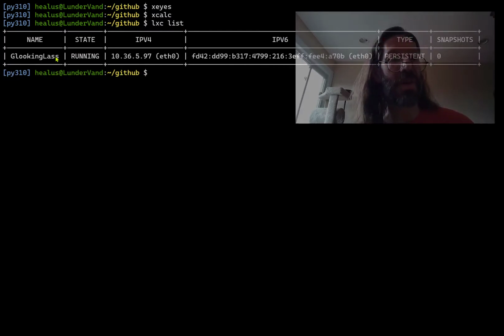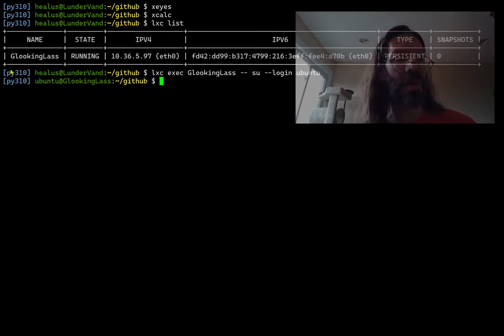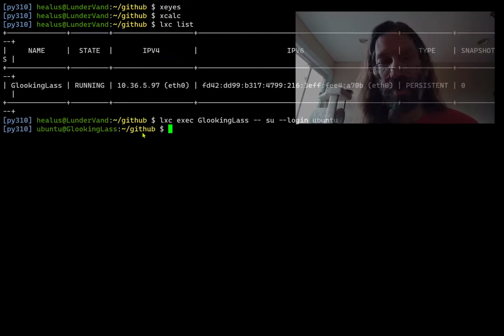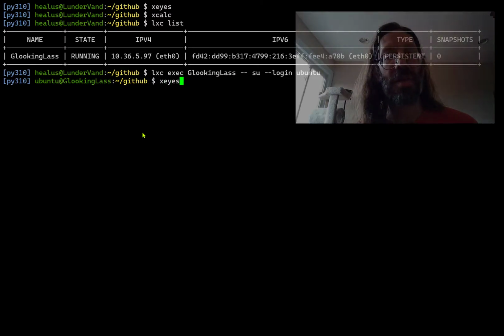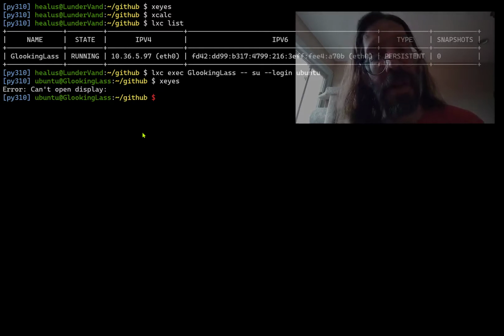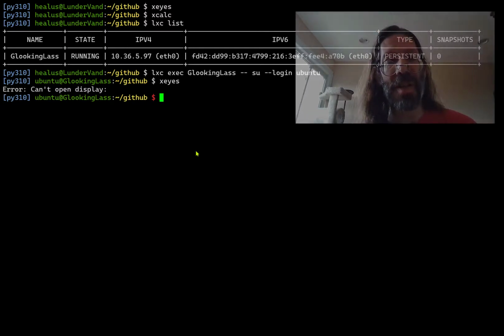I have this container running called Looking Glass, and I can get into that by LXC execute against Looking Glass, the command switch user, login, the Ubuntu user. And so you can see my prompt just changed from Helis at Lunderwand to Ubuntu at Looking Glass. So I am in a container right now. If I were to try and run xeyes, can't open display.